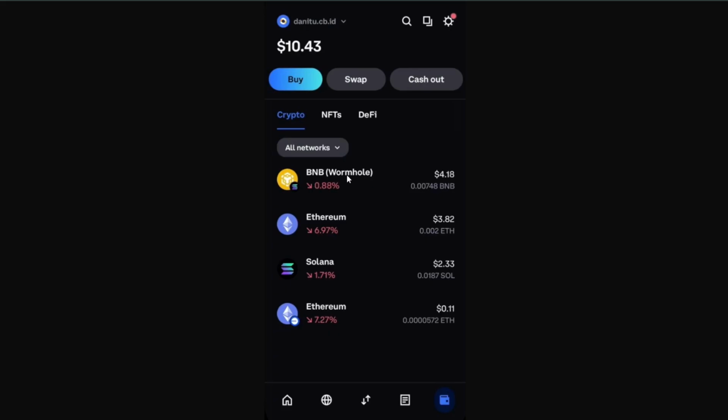I'm going to show you how you can buy BNB on your Coinbase wallet. First you have to log into your Coinbase wallet, and here you see I have some BNB right now on my wallet. Now from here you have to simply click on this buy button here.